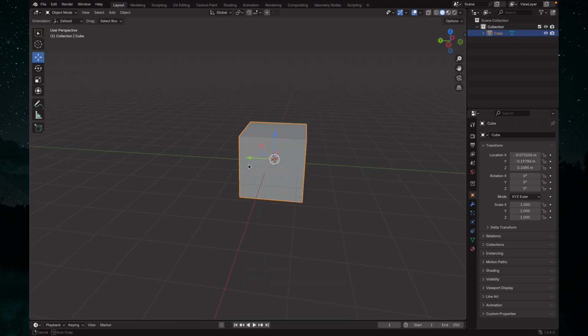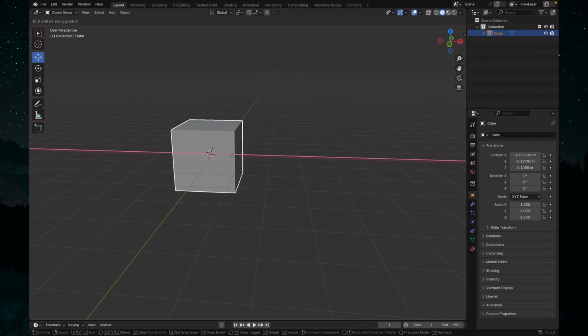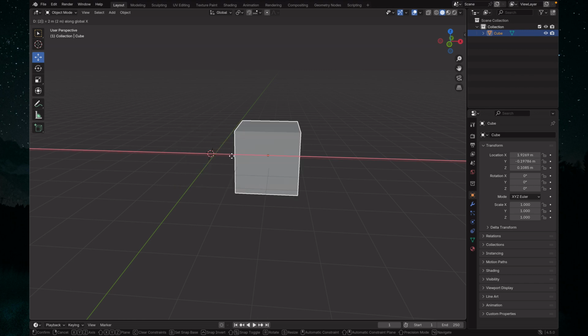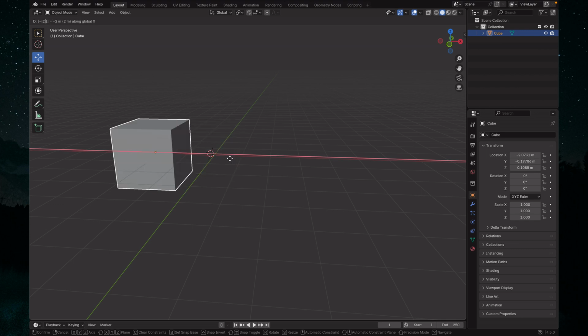So I want to do it also for the X axis. I'll just select it, press letter G, x-axis, let's say 2 meters, and it'll move it to the positive 2 meters. If you want to move it to the negative, you press still letter G, x negative 2, and it'll move it to the negative side on the x-axis.